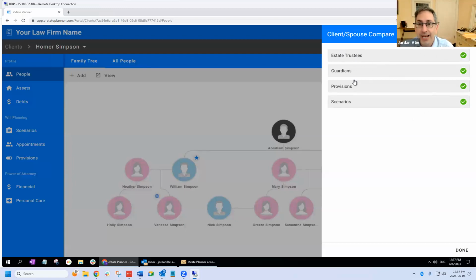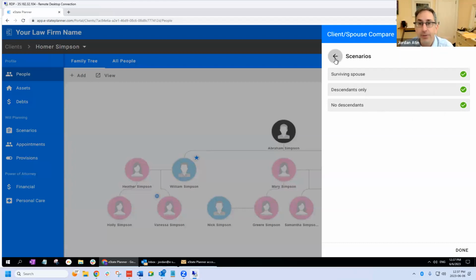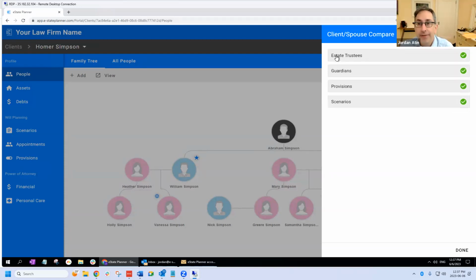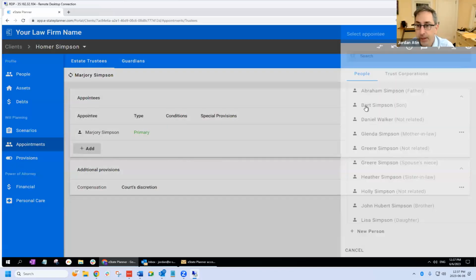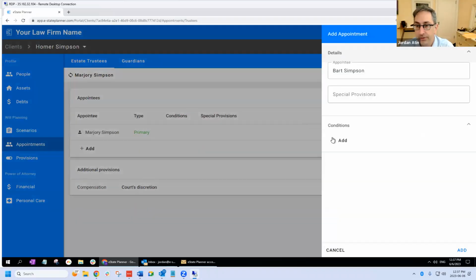My estate trustees match, my guardians match, my provisions match, my scenarios match. I can even go down into each of these. So I can go estate trustees to the appointments, to the provisions, down into it, to make sure everything matches. Now, if they match at the highest level, I don't have to worry too much. But let's just do a couple of things here. I'm going to put in Bart as the alternate trustee.